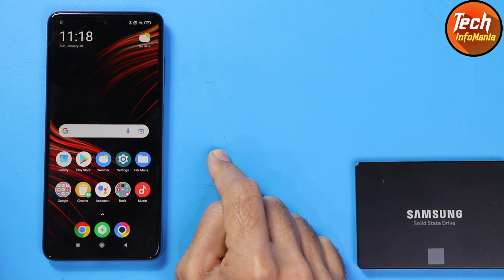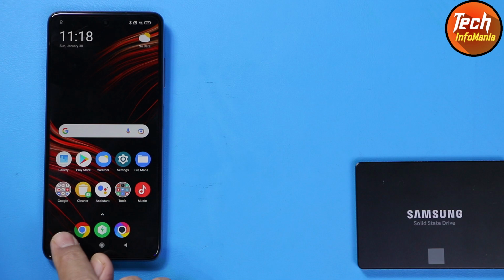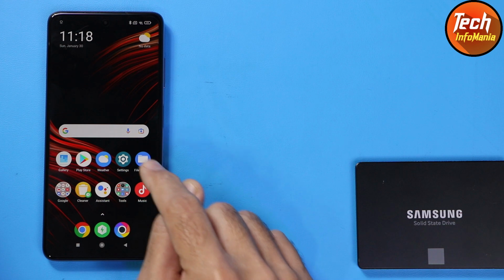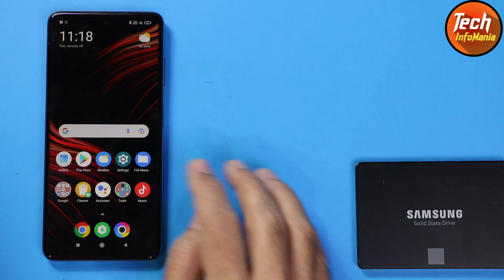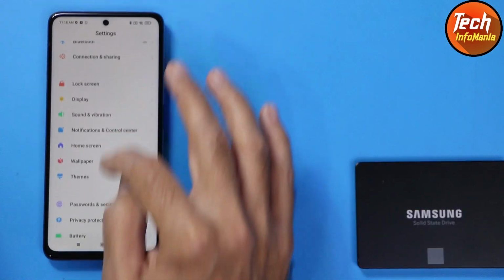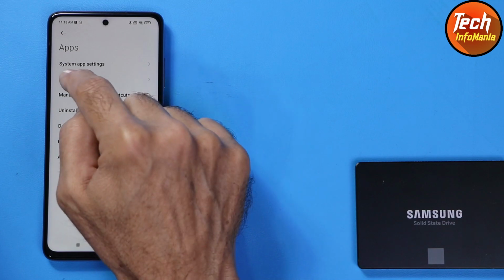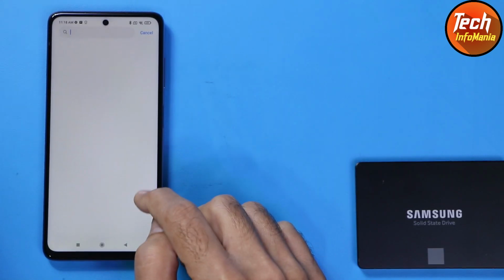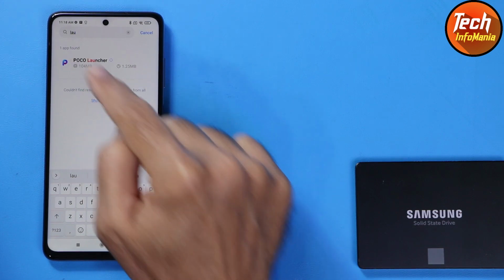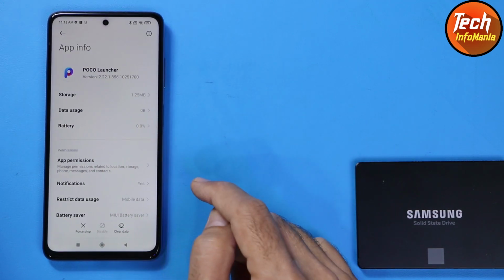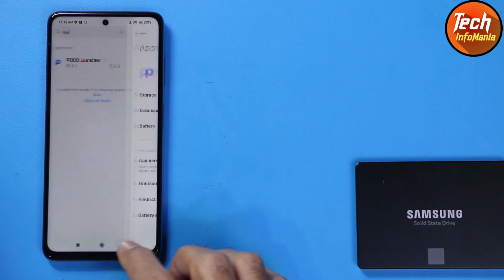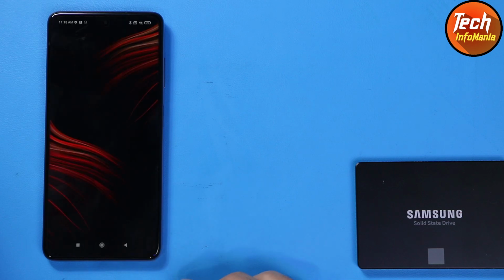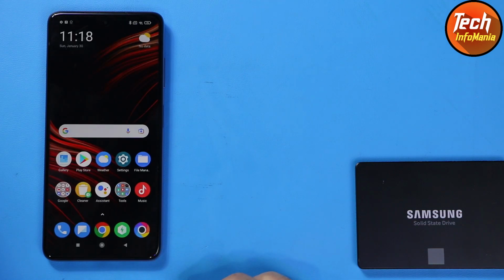After unlocking the lock screen, you will see a few icons are missing, the dialer and the messaging application. Now, if you do not want to lose the data, because the data remains there, then tap settings, go to apps and tap manage apps, then search for POCO Launcher. Tap here and tap clear data, then tap again clear all data, tap OK. Yes, it is done.